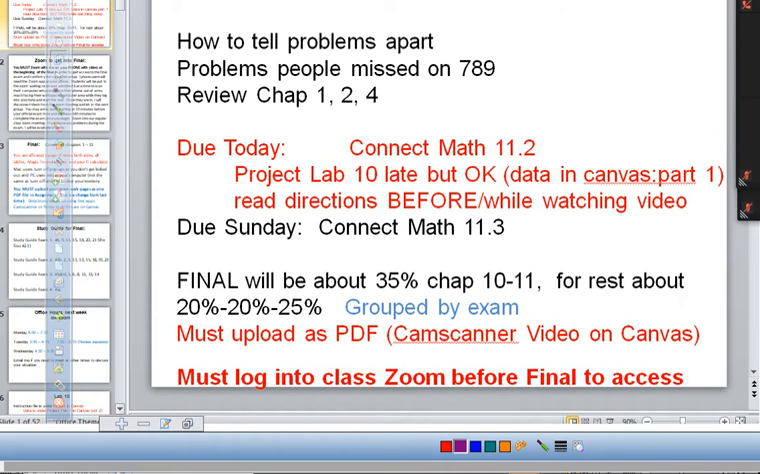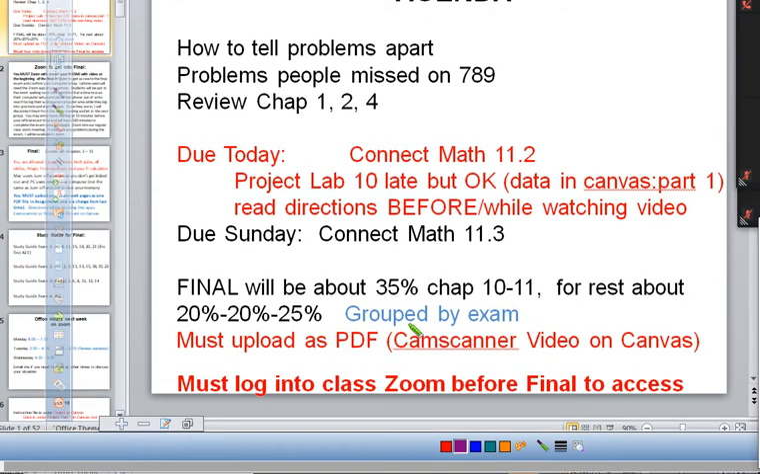Okay. The other changes for this are that you have to upload all of your work, because that way I can give you partial credit, and I wasn't able to give some people partial credit last time because I didn't have their work. Upload all of your work as one PDF file. So take pictures with your phone and save it as one PDF. You can do that with CamScanner on Android or the iPhone, and you can also do it with Notes on iPhone, and there are videos on how to do that on Canvas. And also, you have to log into the class Zoom before your final in order to access the final.